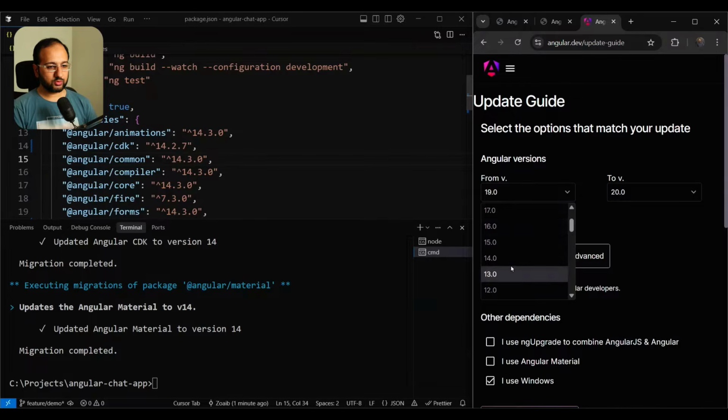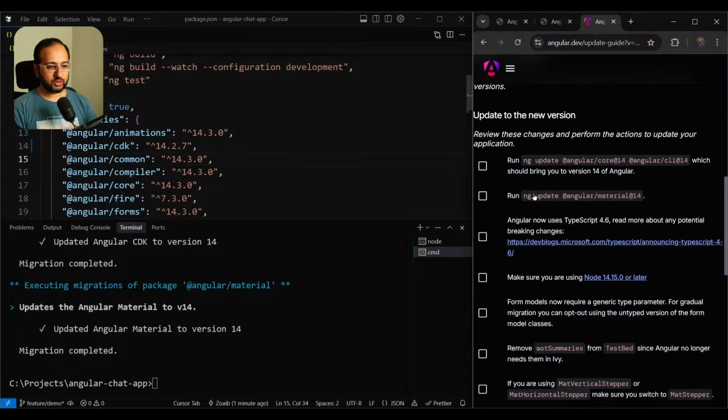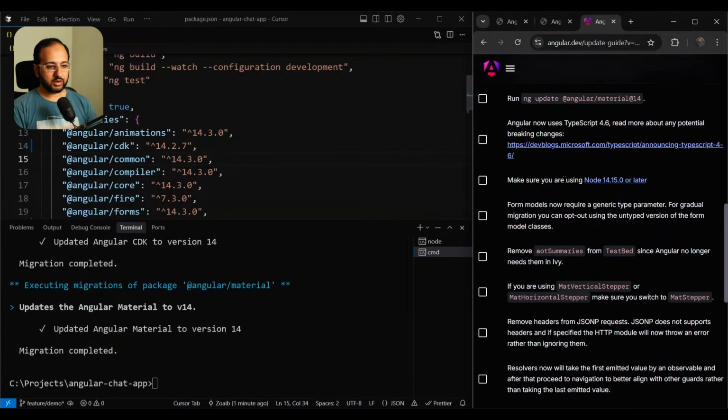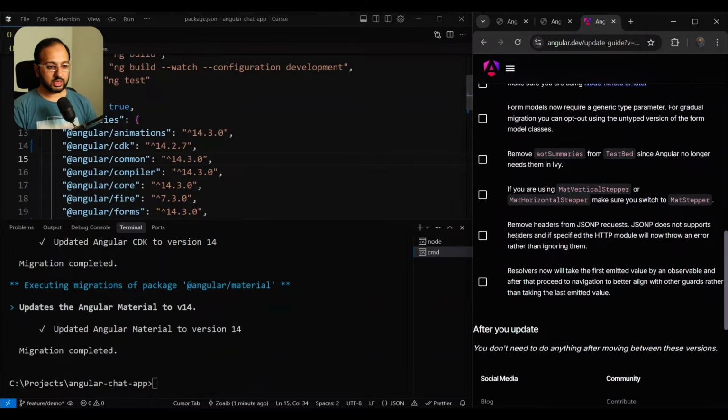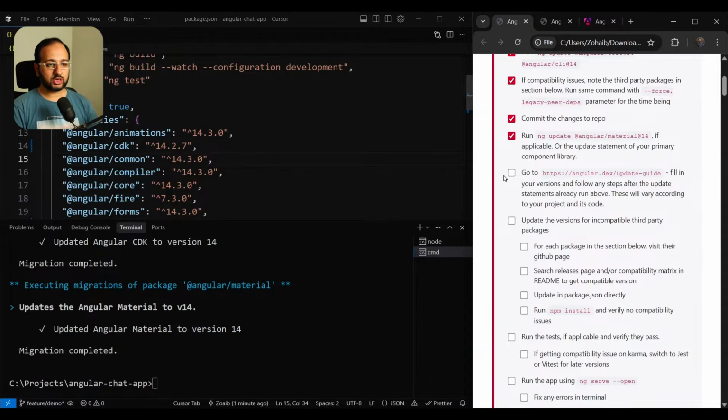So in this case, we are going from 13 to 14, and you can now see that a lot of the things we have followed already, but here you can see that it has some other steps as well, which it says you can manually check if they are in your app. If you're using it, it's worthwhile to check it out once. I'm not using any of them, so I basically did not need any of them. All right, so I'm just gonna check mark this, but it's just here for completeness purposes.